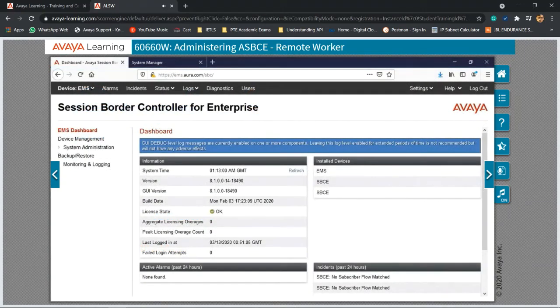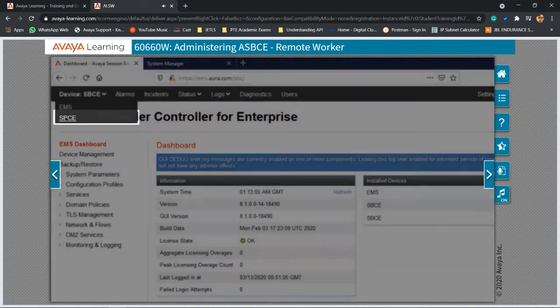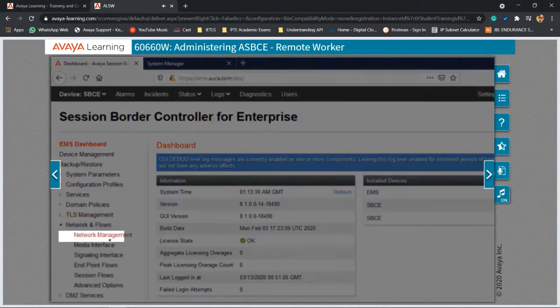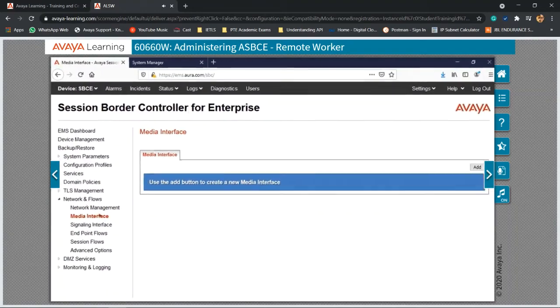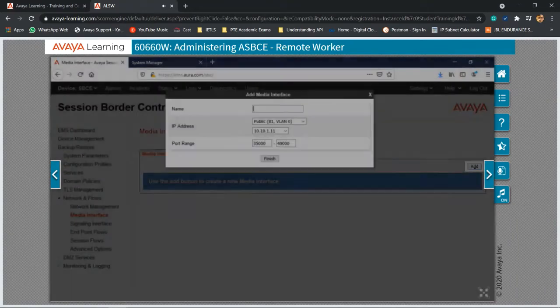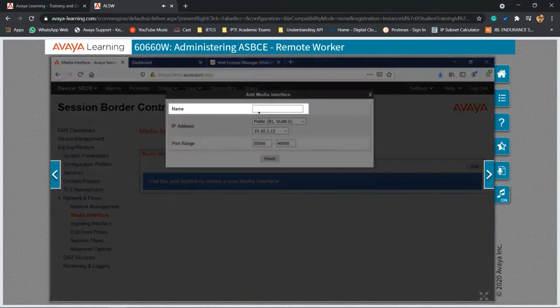To create a media interface, start on the EMS dashboard screen and select ASBCE from the device drop-down list. Click on Network and Flows, then on Media Interface. Click on Add to create a new internal media interface which will be used to communicate with the call server. Start with a name like MED-INT.